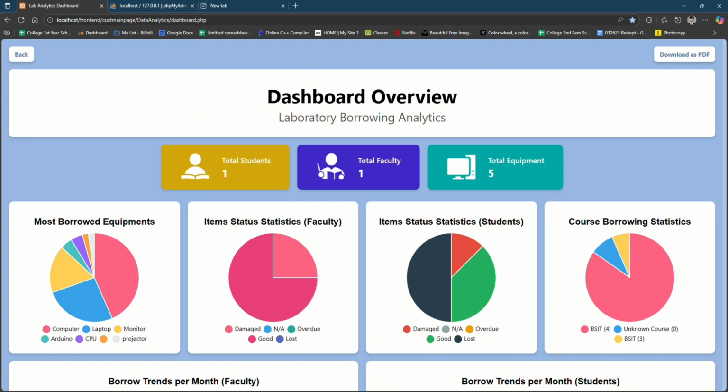Next, we have the item status statistics, of which we have a total of 2. We have 1 for faculty and 1 for students. In these pie charts, we show the summary of the statuses and conditions of the returned equipments recorded in the system. As we can see in the faculty, we have a large amount of equipments returned in good condition, followed by a small amount of damage. The same thing goes for the students.